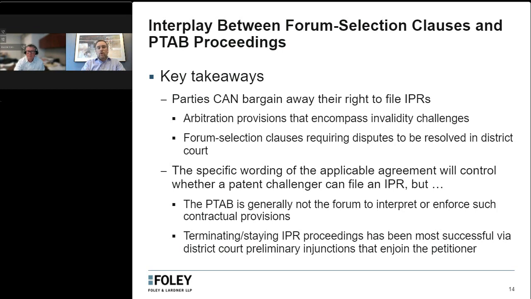So where are you going to get that relief? What we're seeing so far is that the relief that has been achieved for the parties that have managed it has come via preliminary injunction motions filed at the district court, in some cases having to go up to the Federal Circuit on that preliminary injunction outcome. But that seems to be the avenue by which a party may more effectively try to enforce a forum selection type clause and stop PTAB proceedings.